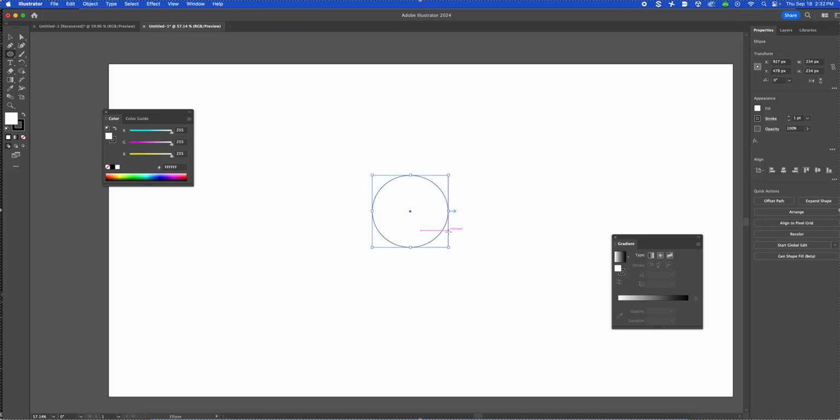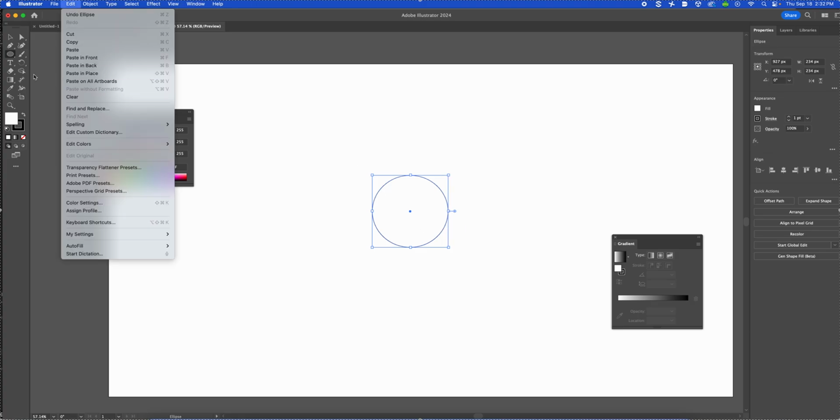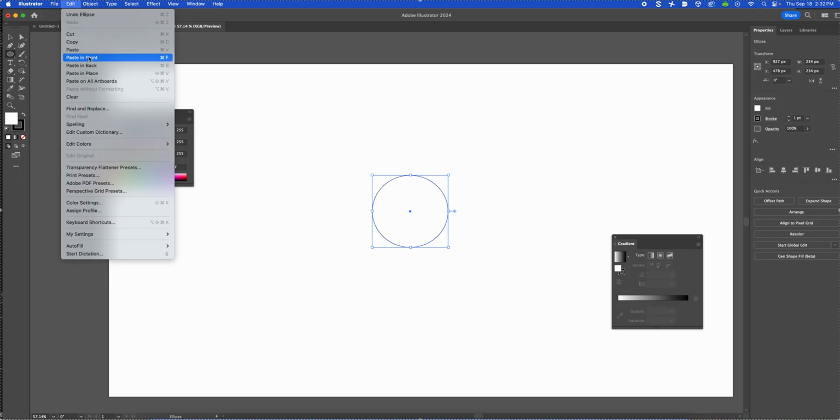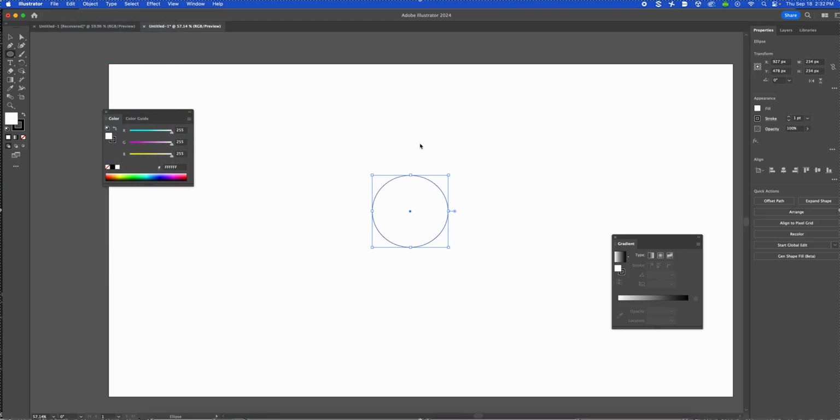Okay, so I've got my perfect circle, and we'll do the coloring in a second, but I'm going to copy this. You could just draw a second circle if you want, but I'm gonna copy this and then go paste in front. I just wanted to teach you that. Paste in front, and that pasted a circle right on top of the other one.